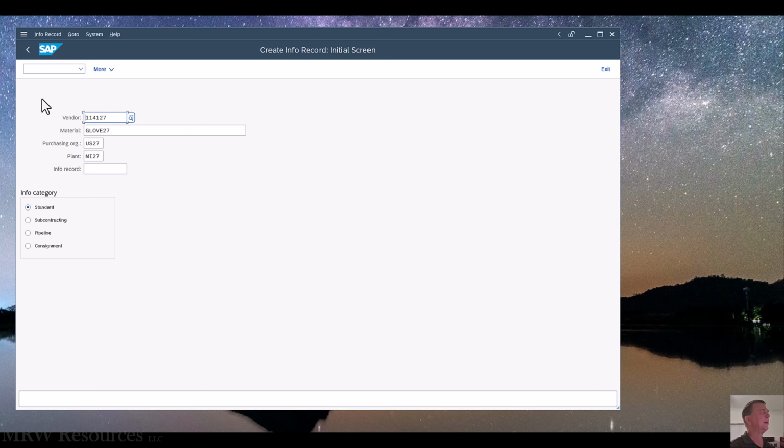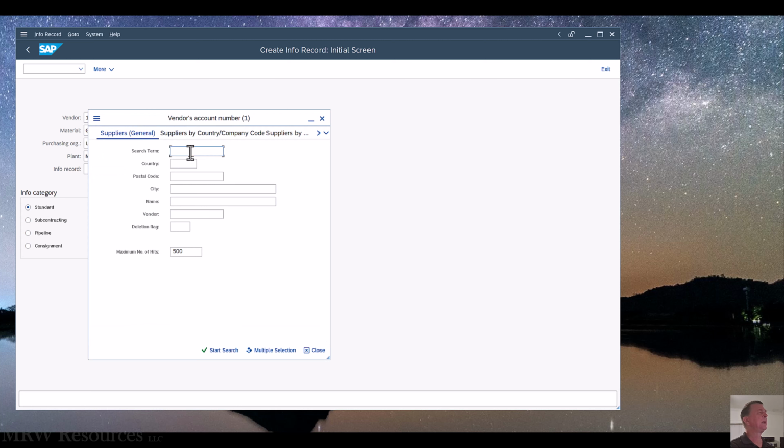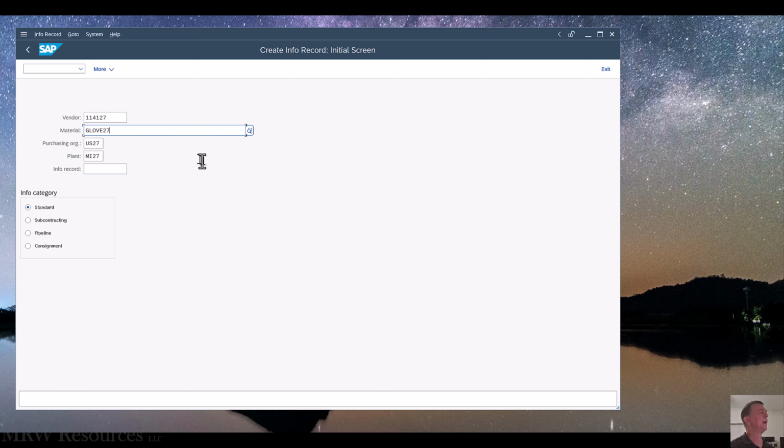One of the nice things that happens is you may get some of these fields pre-populated with the items you've most recently worked on. So I just created a vendor a little while ago, so that vendor pops up. But if it doesn't, you just can key it in or even look it up. I can look up my vendor based on my search term. In my case, it would be my last two digits, 27. All right. And then I've got my material, glove, 27. I can look those up.